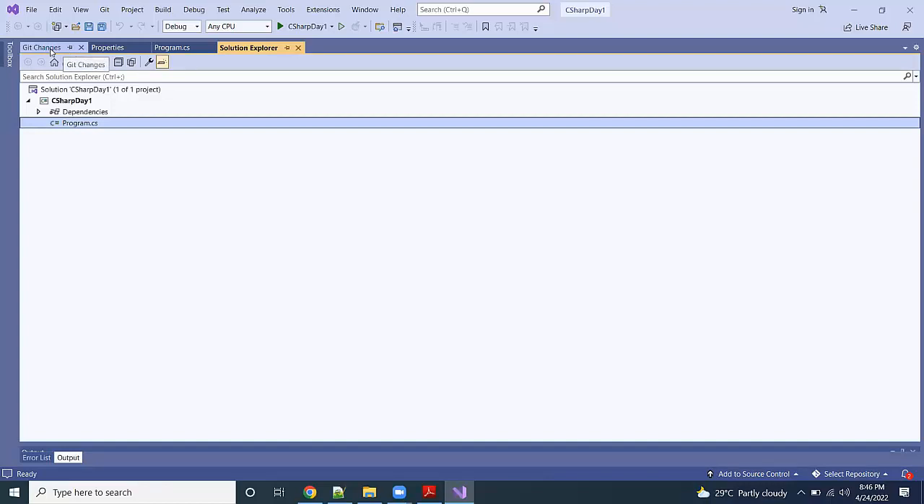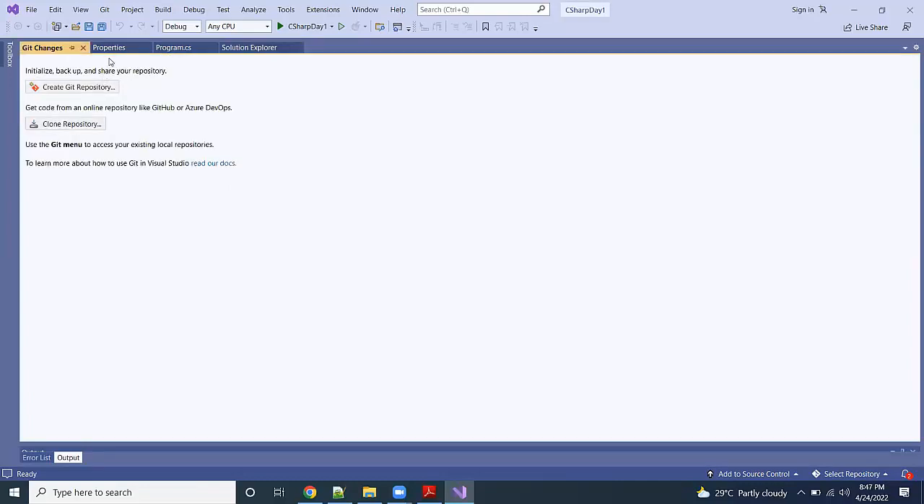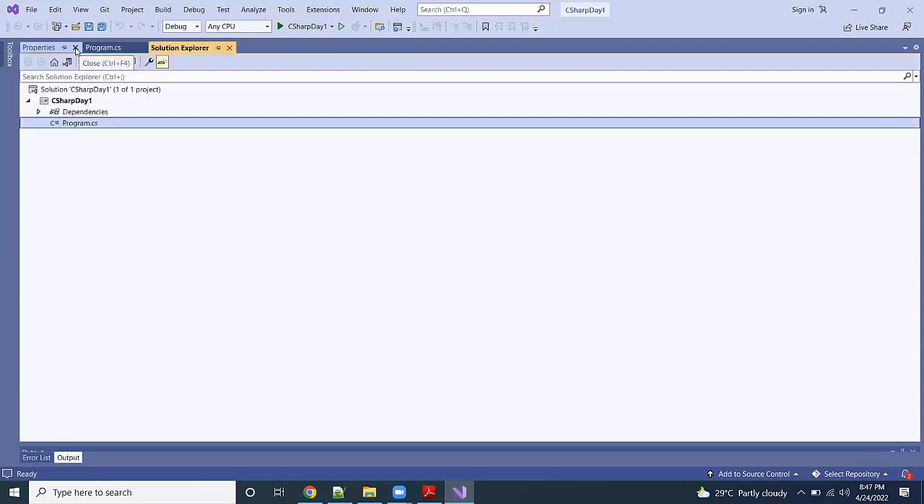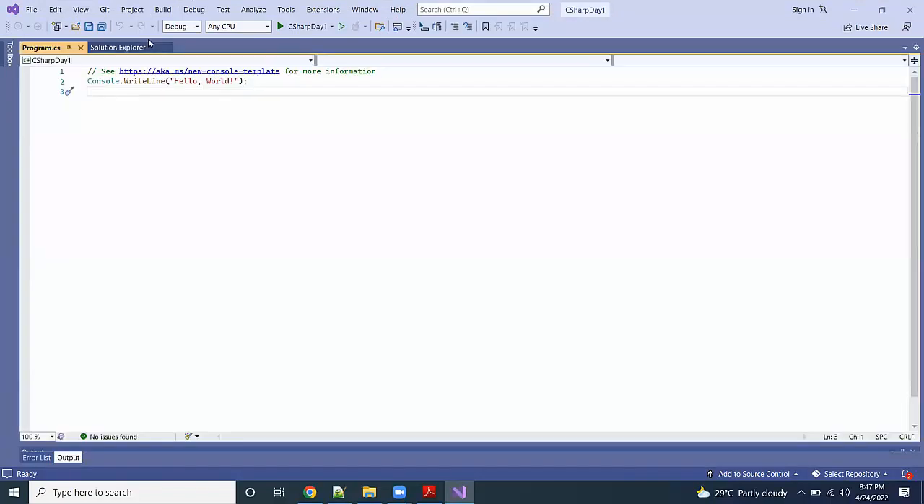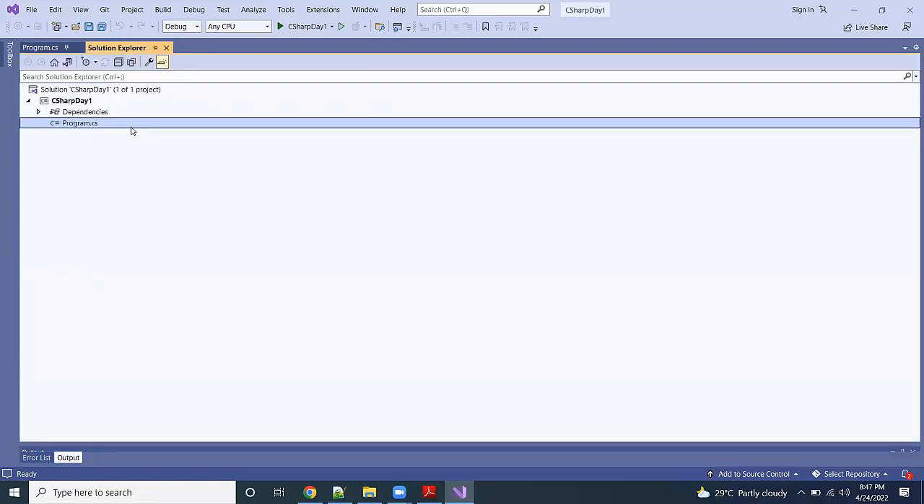Now, this is a very simple folder structure, a project structure that you see here. The solution name is C# day 1, the project name is C# day 1. Yeah, now coming to Solution Explorer. It contains the folder structure, a very simple folder structure.